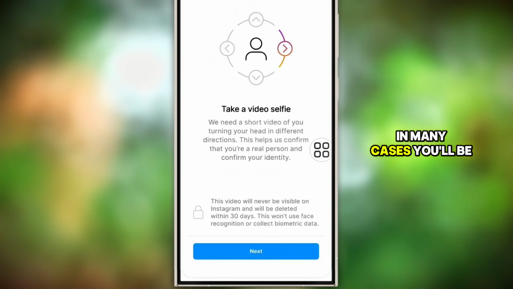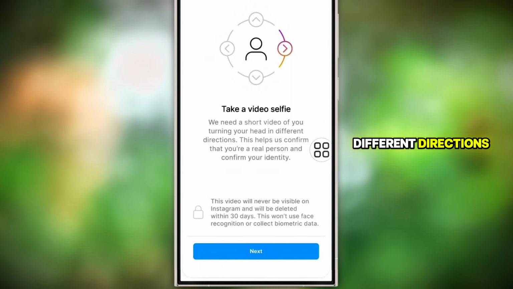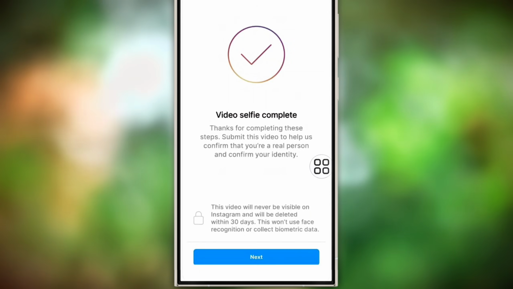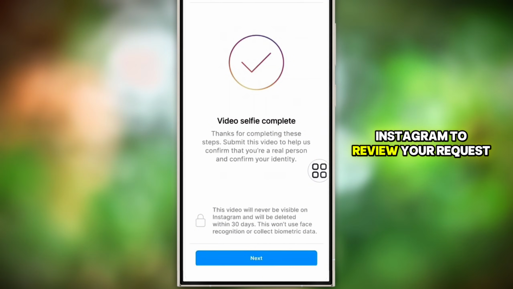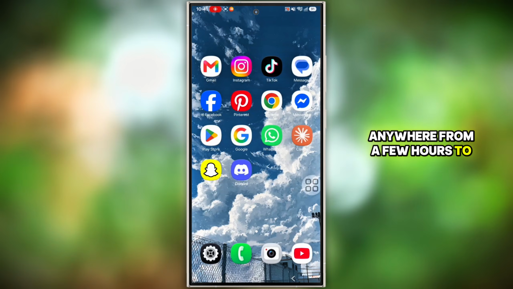In many cases, you'll be asked to record a short video selfie by turning your head in different directions. Complete the verification exactly as instructed and submit it. After that, wait for Instagram to review your request. The review process may take anywhere from a few hours to several days.